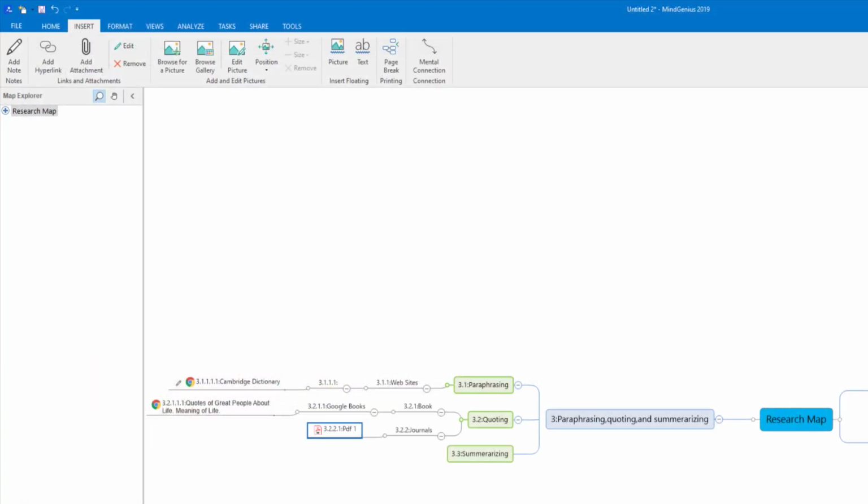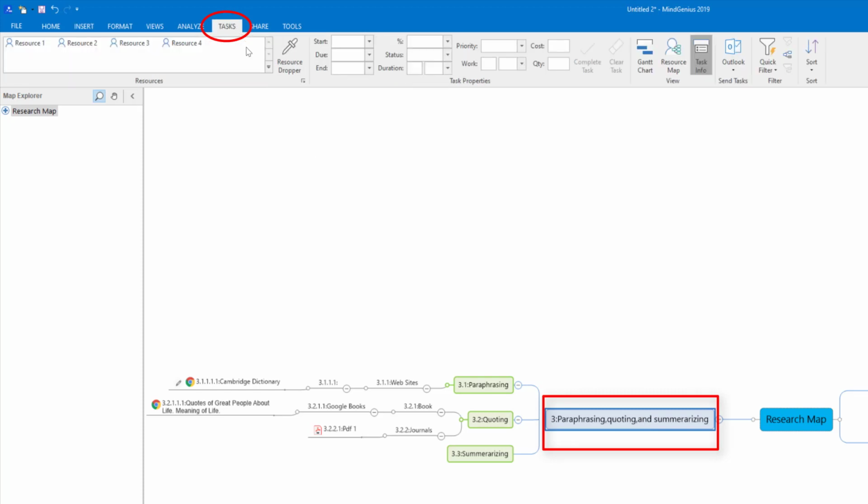So look how quick you've built up information. Don't forget, if you click back on paraphrasing, quoting and summarising, remember what I said earlier about going to task, and then you can say how long you want to spend on that topic.